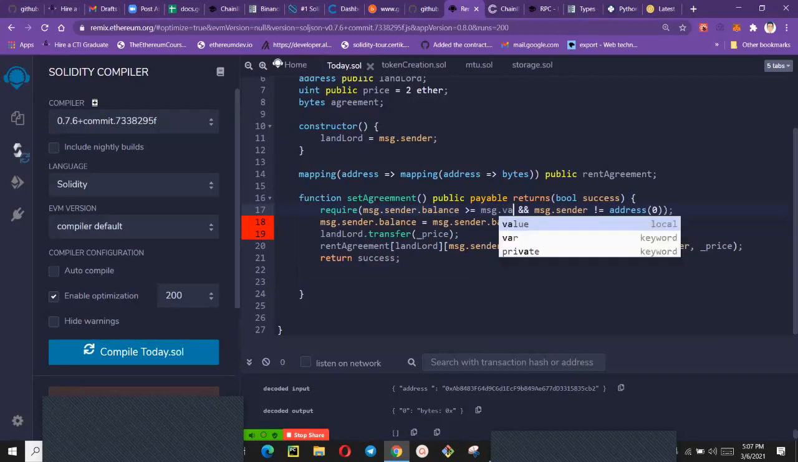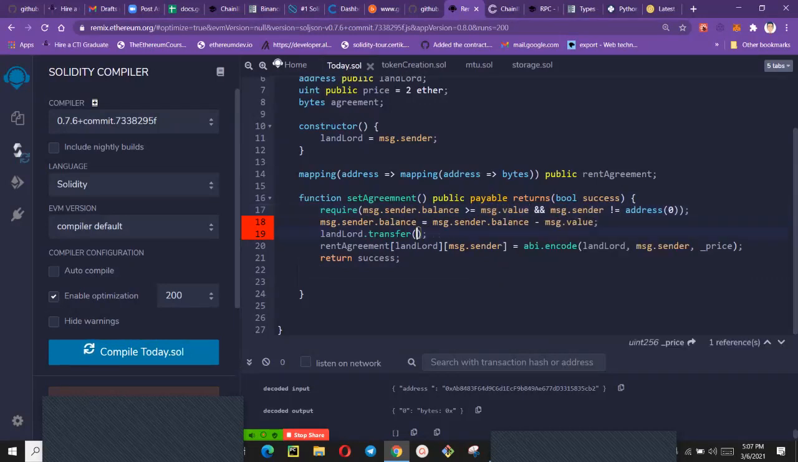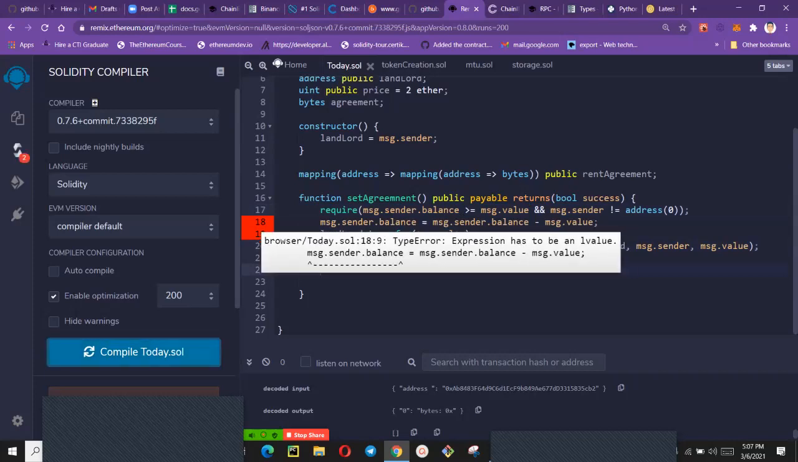Message.value, message.value, and here message.value. Okay, all right, so let me try and compile it. It's still showing me an error.